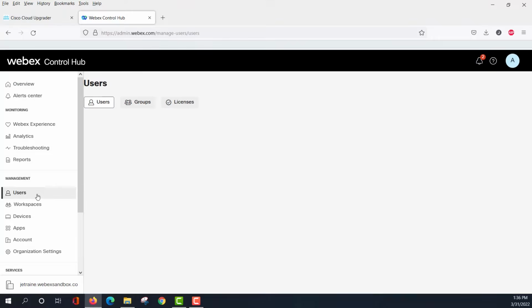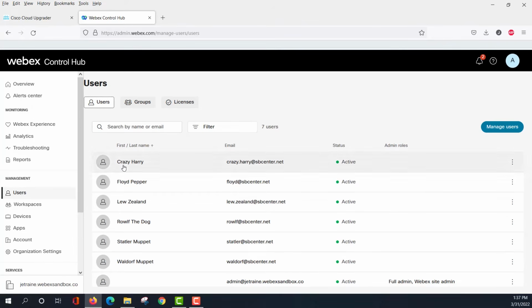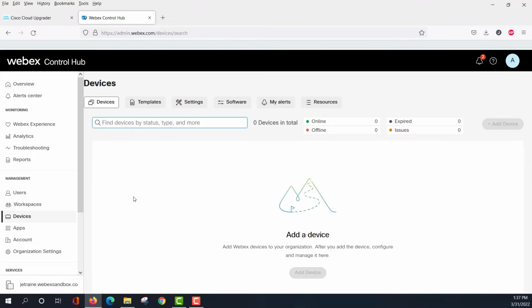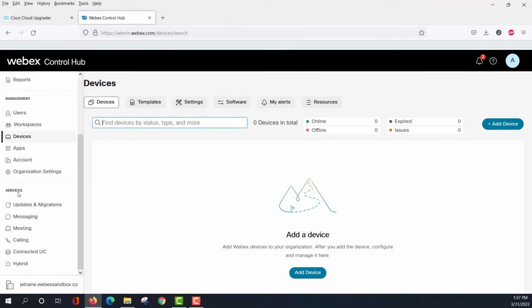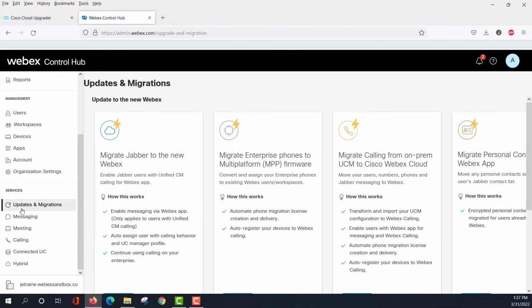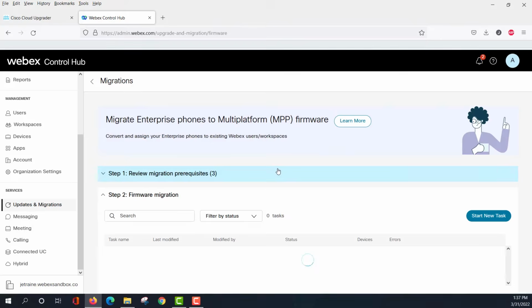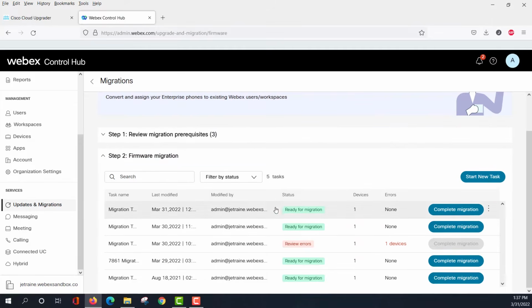Navigate to Users. You can see that the network administrator has some users already set up in this Webex Calling account, although no phones are shown for migration. Scroll down under Services and select Updates and Migrations. Select the second option for migrating enterprise phones to MPP firmware. Once directed to this area, you can see some of the migrations that have already been done.